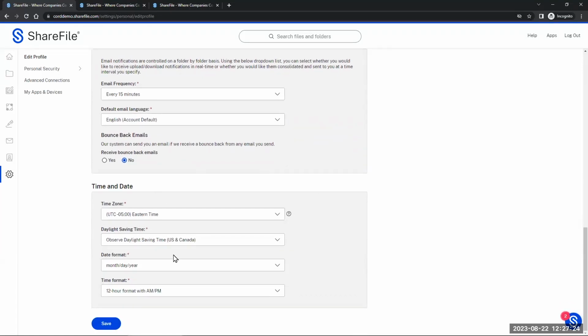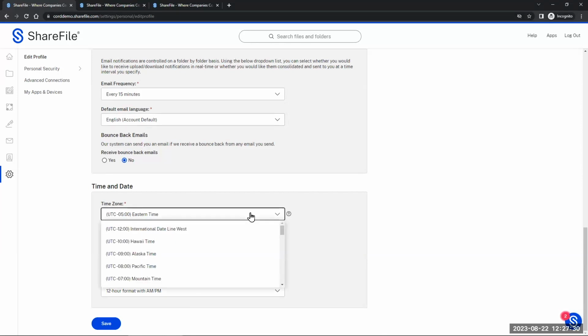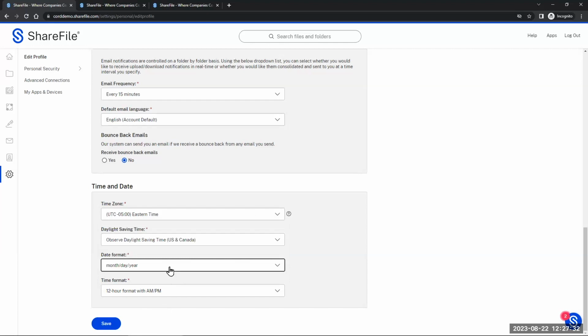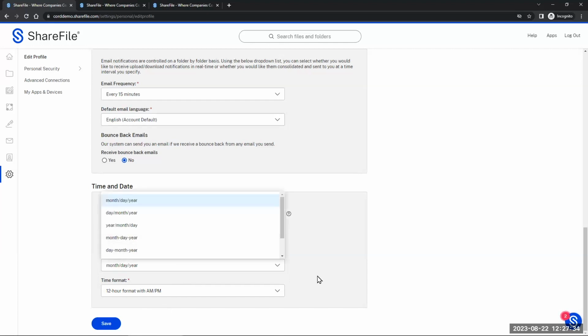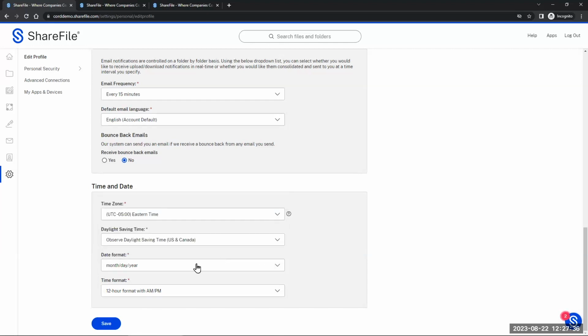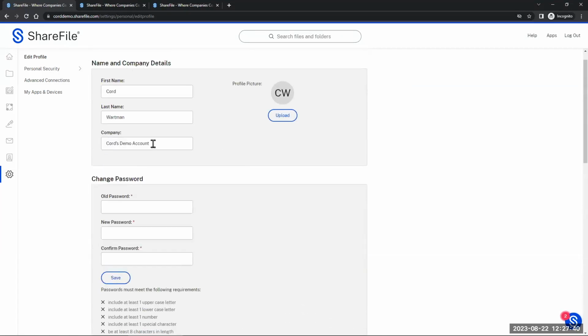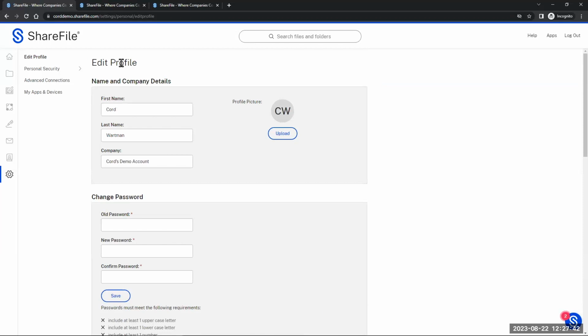You can also come in here and change your preferred time and date settings. So if you are on Pacific time, change that here. You can change your date format if you're in Europe, for example, or in other parts of the world that aren't the US. So those are all your basic profile settings.